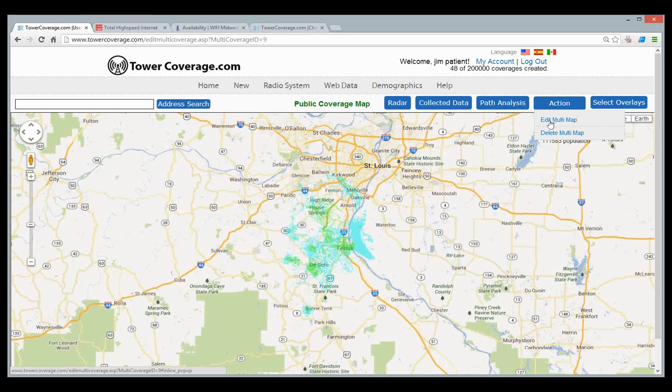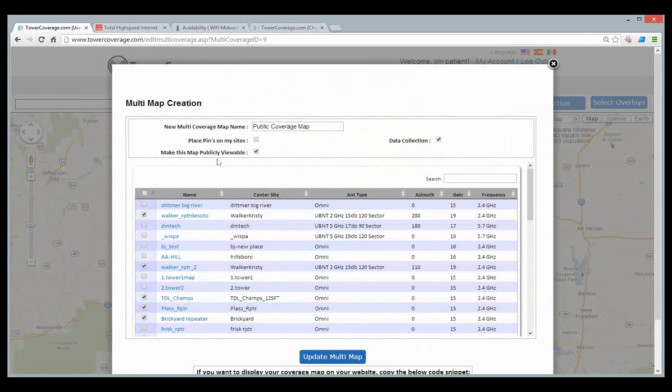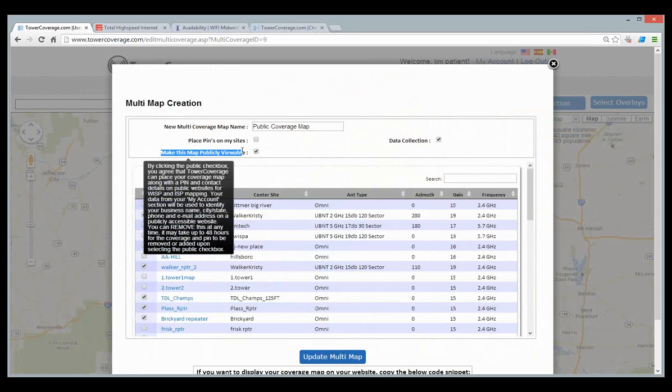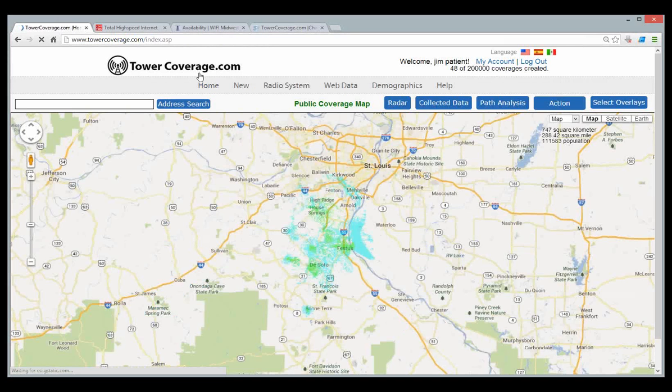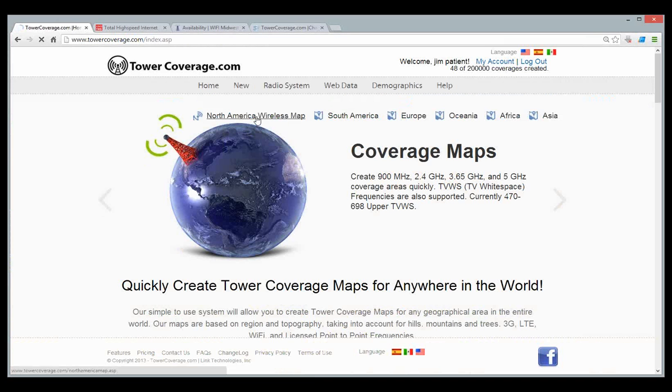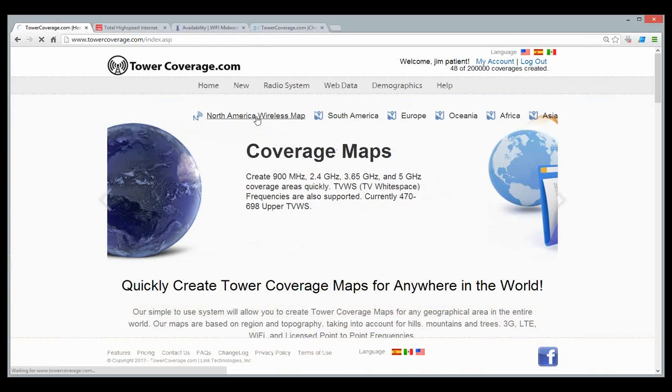One of the last features I want to look at here is this checkbox that says make this map publicly viewable. What this does is allow us to publicize that coverage map on our North American wireless map, if you're in North America anyway.